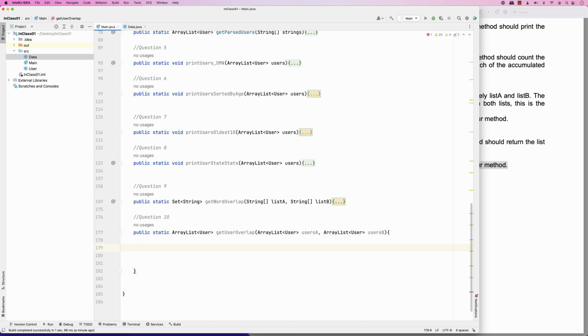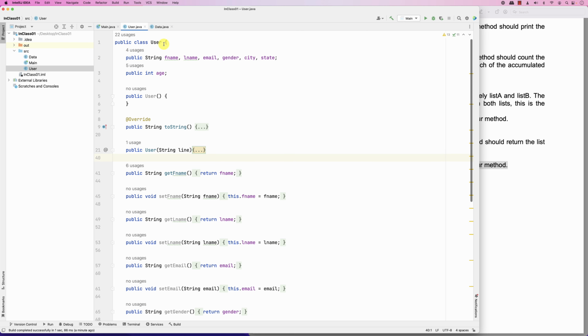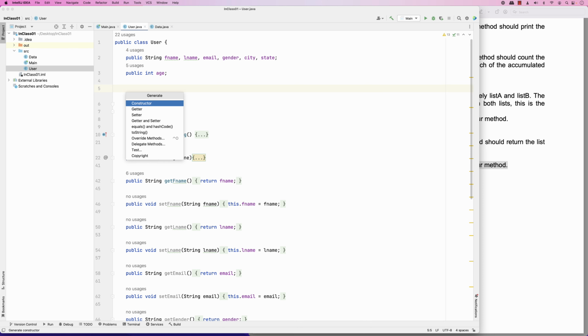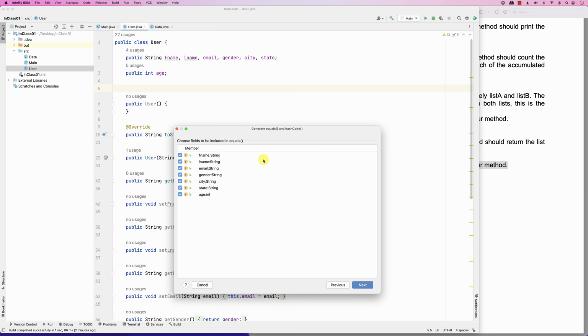So now in order to do that, the user class has to implement equals. In order to do this, I'm going to go here in the user class, and I'm going to do equals and hashCode. I click on next, and then it asks me what makes two users equal. So I'll pick all the fields, because two users are equal if all the fields are equal.